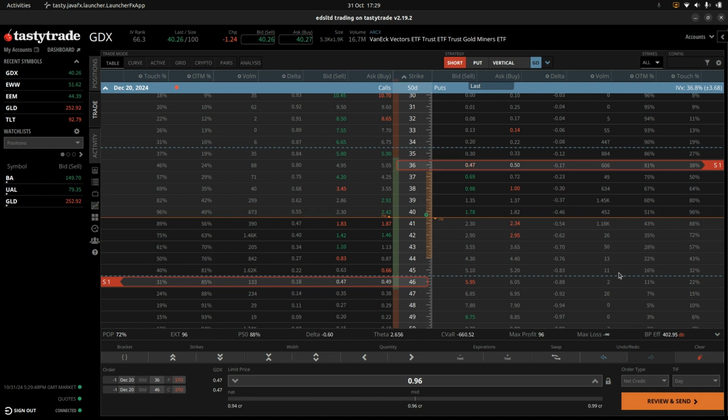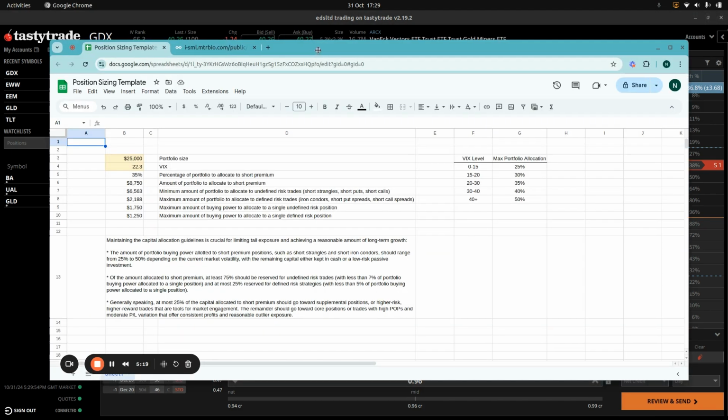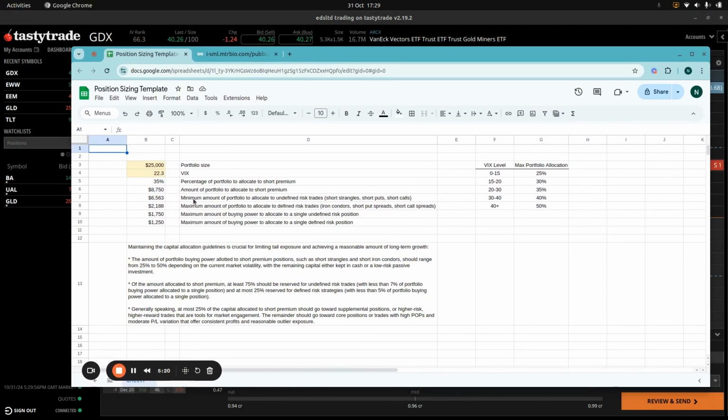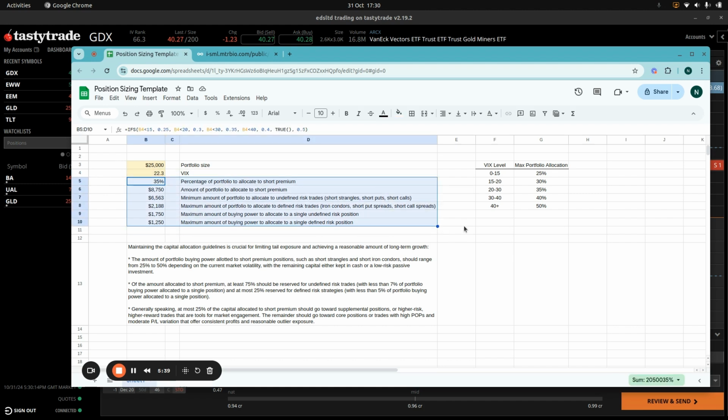So in terms of knowing how much buying power to allocate to your positions, we've put together a spreadsheet here. It's free for everyone to use and get a copy of. And the way it works is you enter in the size of your portfolio here. You then enter in what the current VIX level is, and everything below that will then be automatically calculated for you. And at this point, you simply just need to use this information to form the backbone of your portfolio, and you'll be just fine long term.